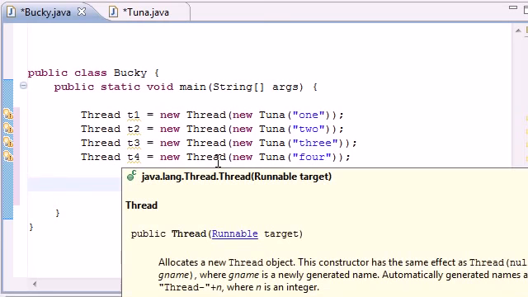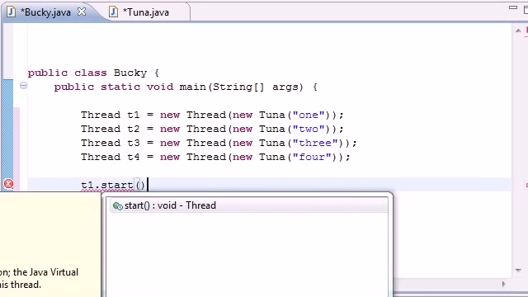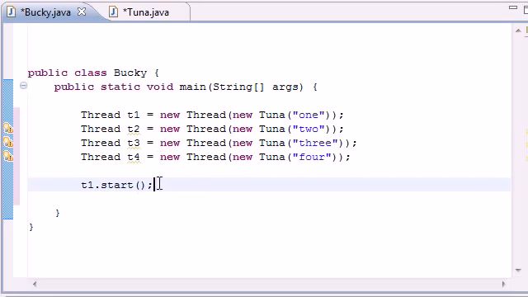So we have these threads created, but we didn't start them yet. They're just created, waiting. They're like, come on, let me go, let me go, let me go. So now, before we shoot the gun and let them all loose, here is how we start them. t1.start, and this is how you start a thread.